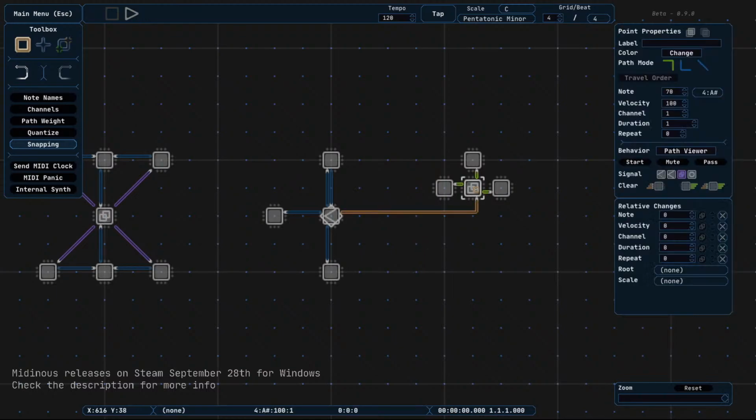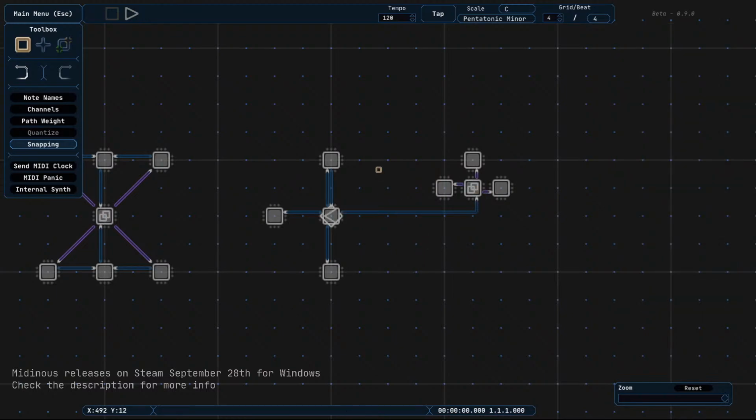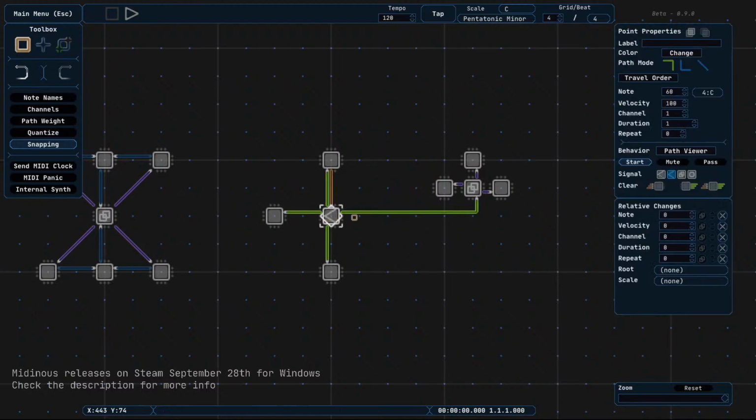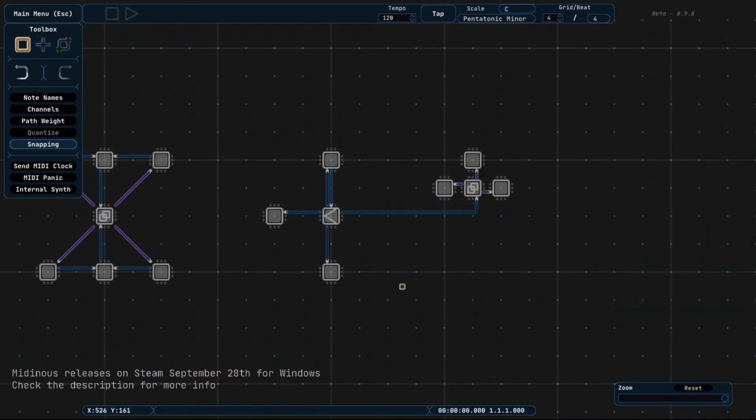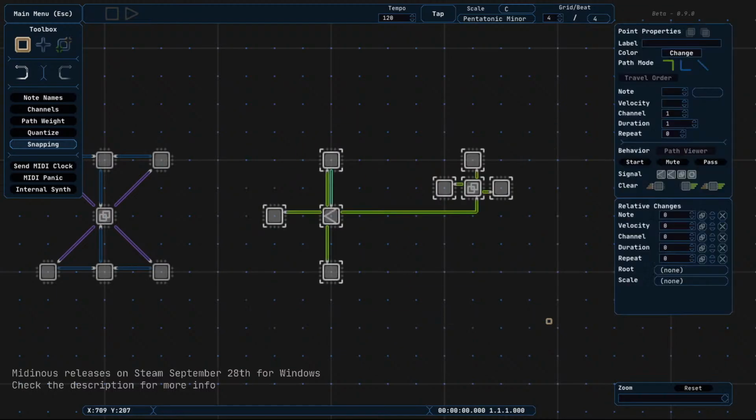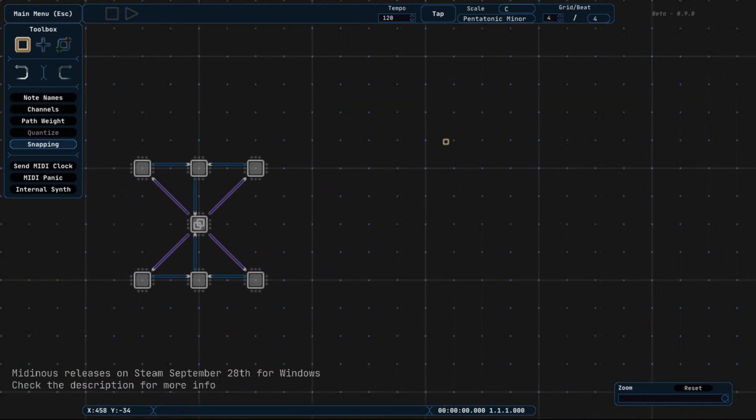Let's see, what's next? Yes. There's another function of points called portal. Portal is a way to jump from one part of a sequence to another instantly. So we'll delete that sequence, and we'll get rid of this one too.